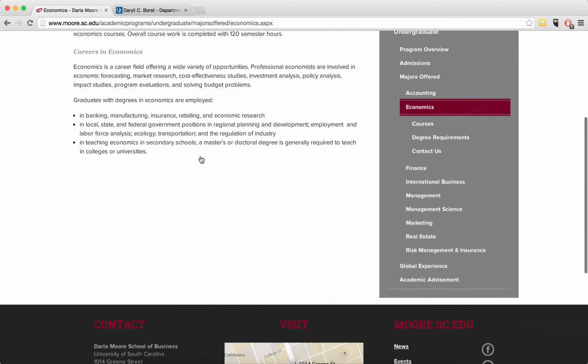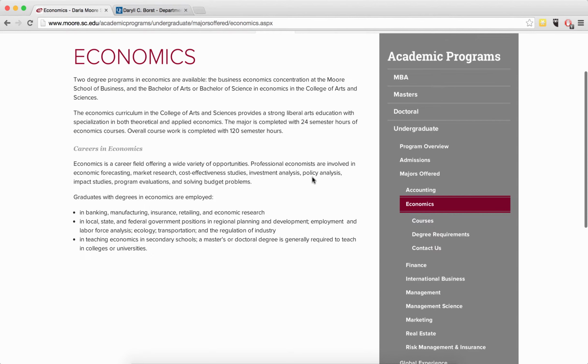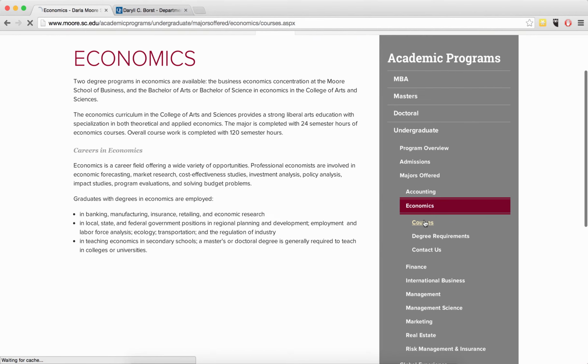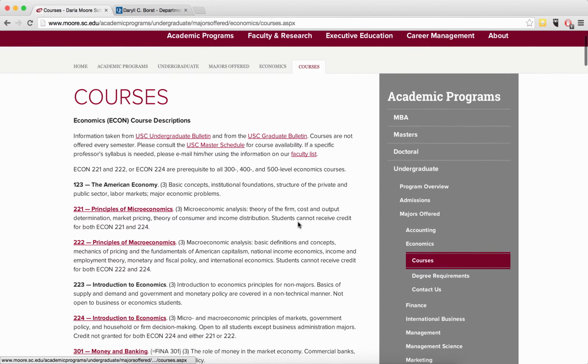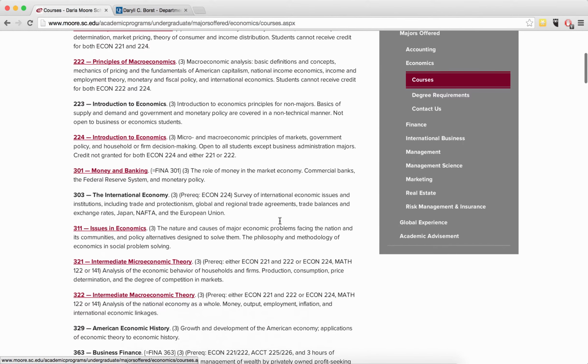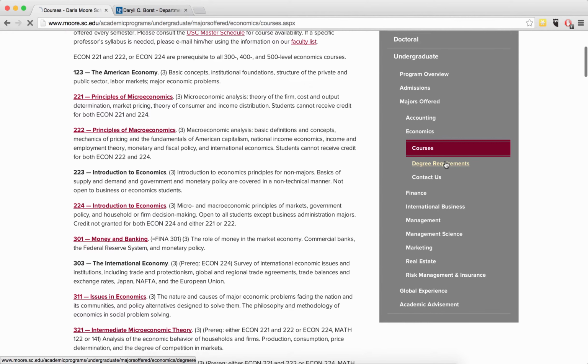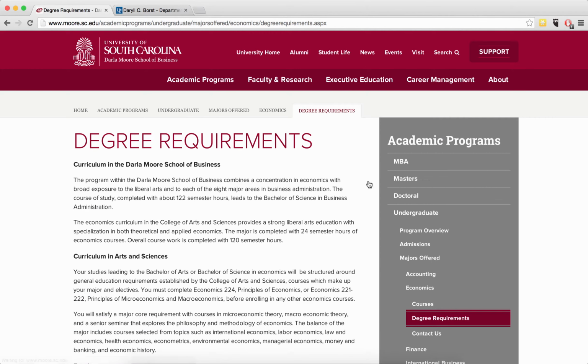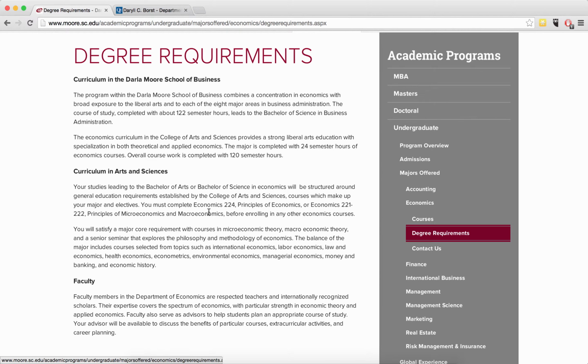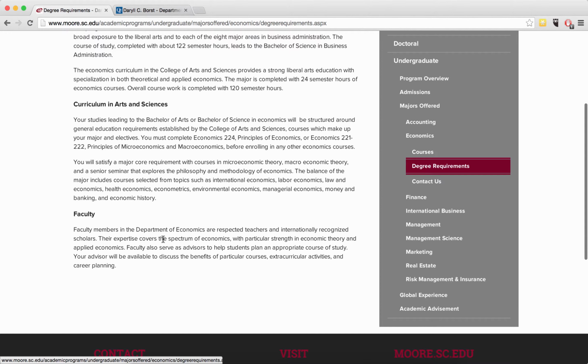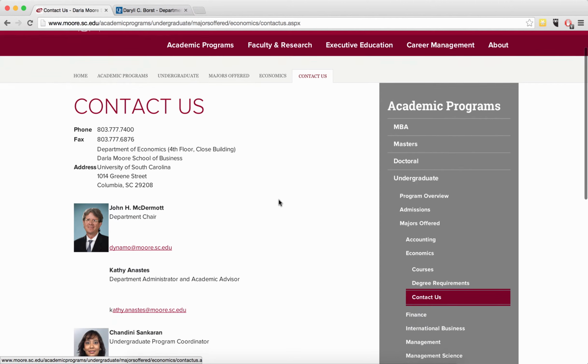And here I've got actually a much better look at what's going on here. I can see the courses in a little bit more detail. They're going to explain to me what each one of the courses are that's available. I can look at my degree requirements, and here they'll tell me all the different kinds of courses that I need to take, and a little bit about the faculty and how to contact them if I'm interested in talking to them.